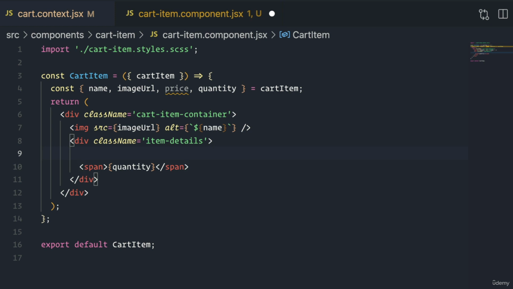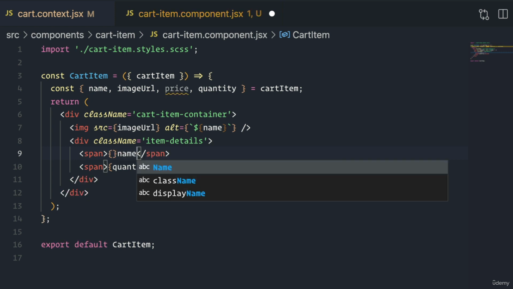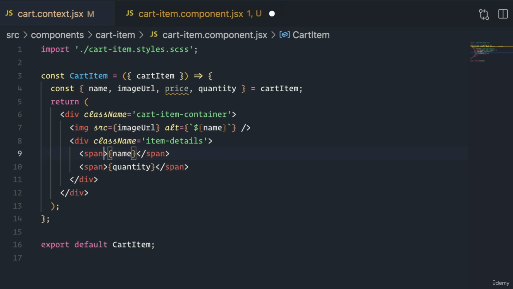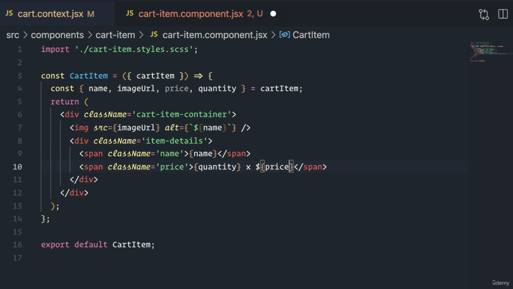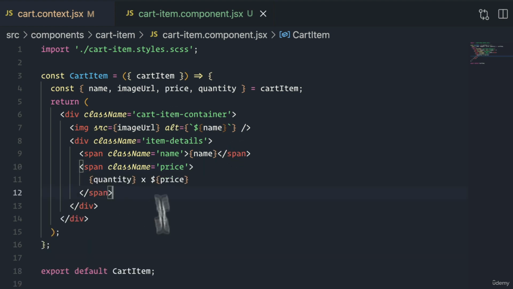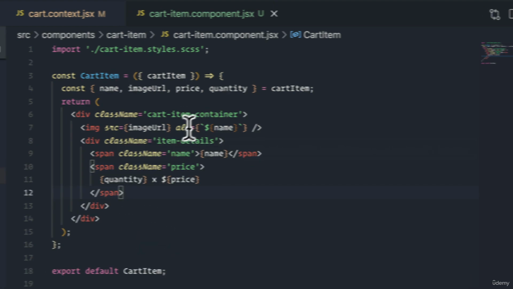Then inside, I'm going to have a span, and this span will show the name. The class name for this will just be name. Similarly, this span is already written, which will be the price, and it will contain the quantity multiplied by the dollar price. And this is it. This is the entire component.